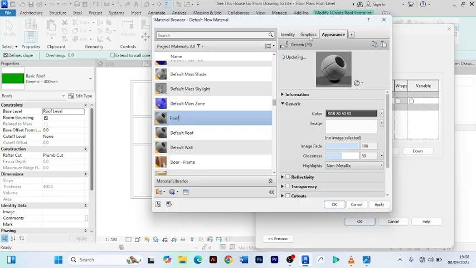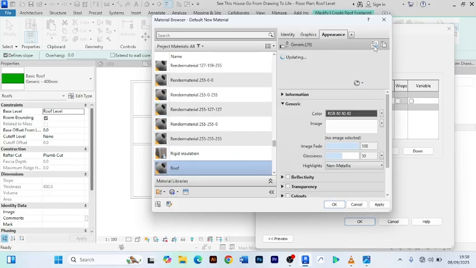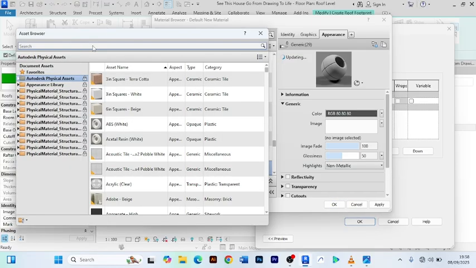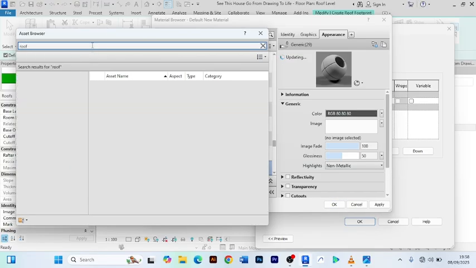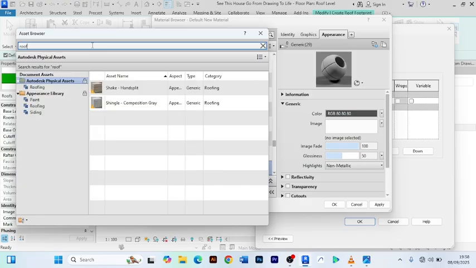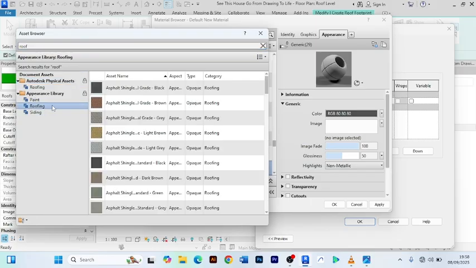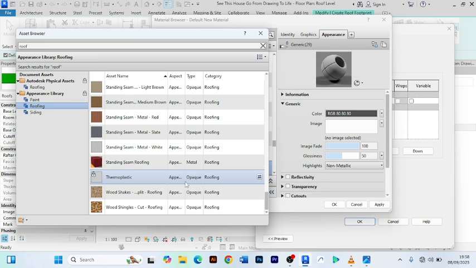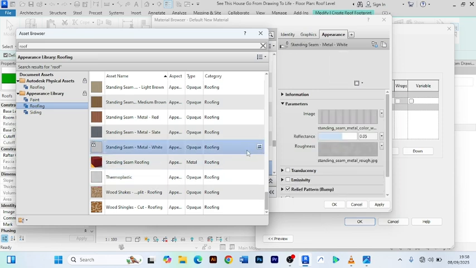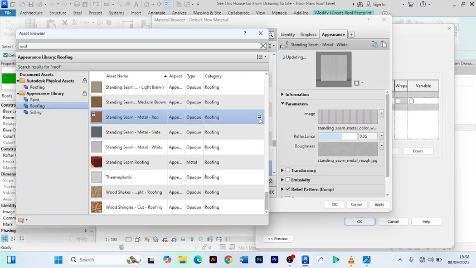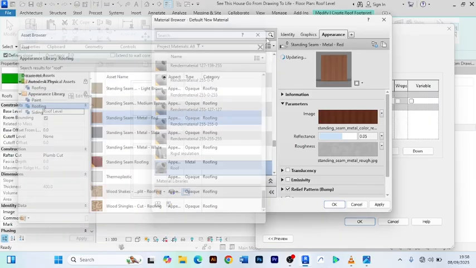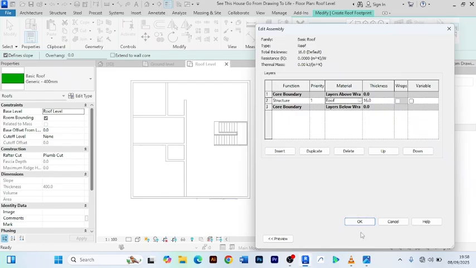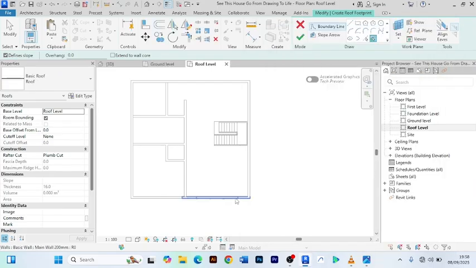Then I'll ignore graphics. In the appearance, I'll open asset browser. Then I'll search for roof. So it will give us all the roof materials that we need for our design. So here, in the appearance library, you select the roofing. So you have all these types of roof materials that you can use. I'll just close my eyes and select any, and then we can go with that. But of course you can select anything you want. I'll go with that. I'll apply. Okay, apply. Now we can start drawing our roof.